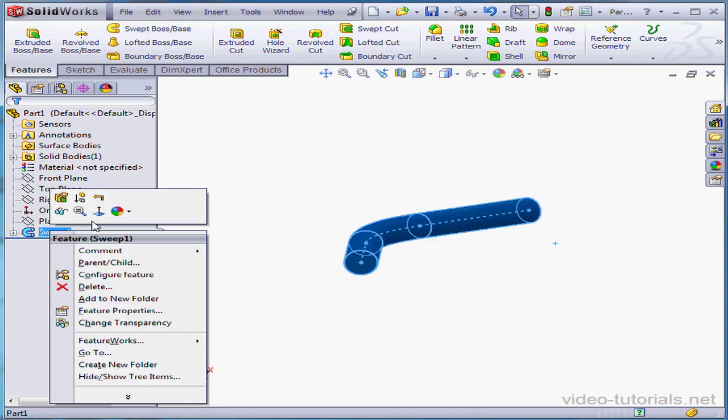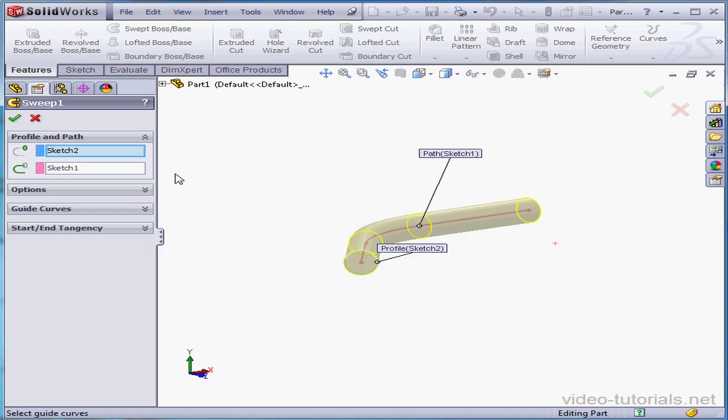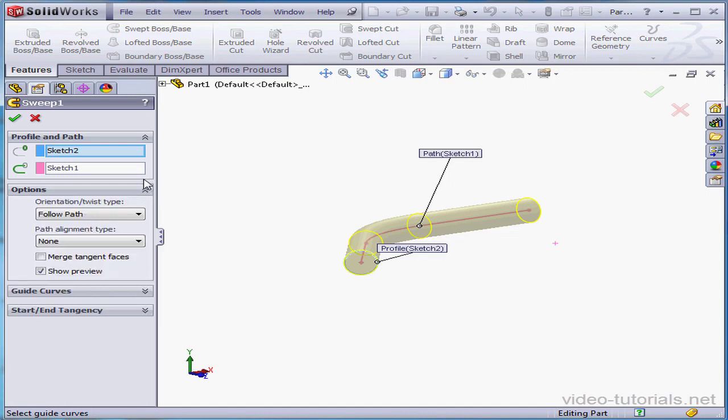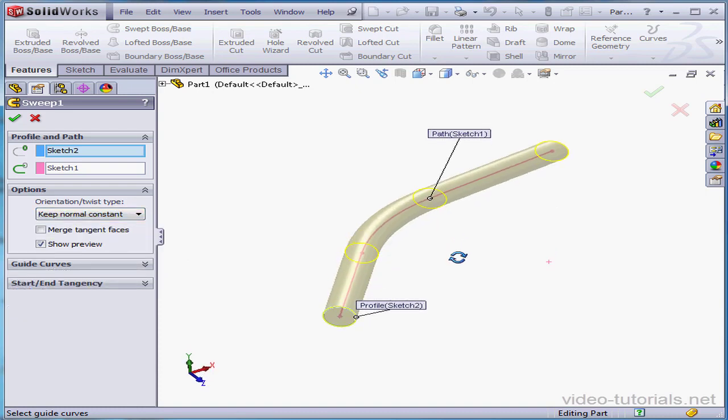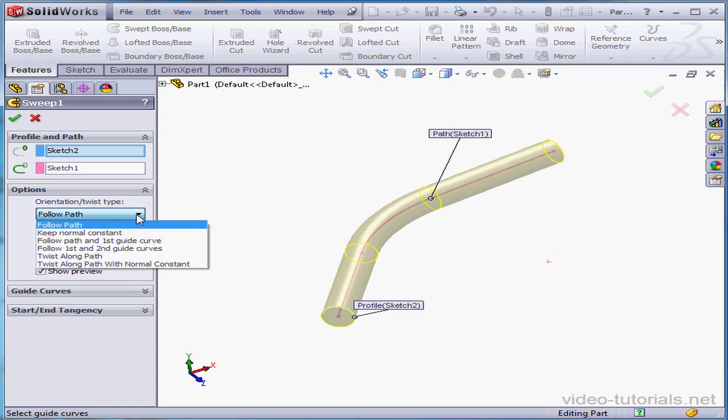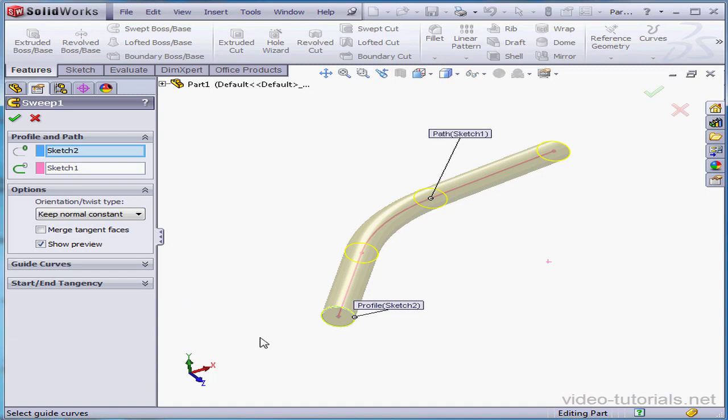Now let's right-click on Sweep 1 and Edit. Under Options, we've got a number of choices for orientation and twist type. Let's try Keep Normal Constant. And as you can see, the shape of the sweep changes. What happens is that the profile of the sweep is parallel to the original profile at any given point. Let's accept Sweep 1 as is.